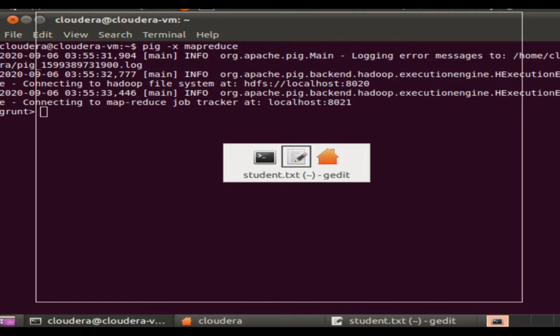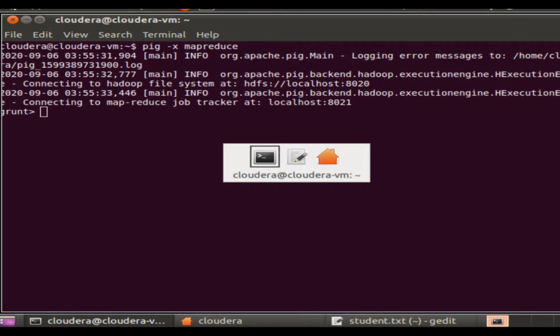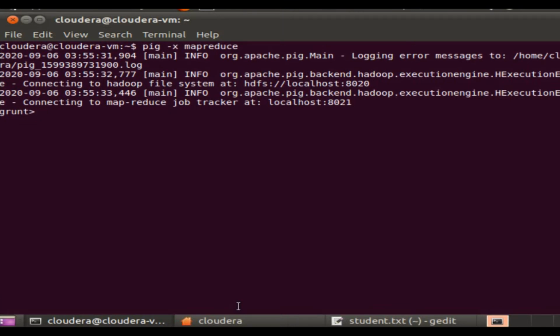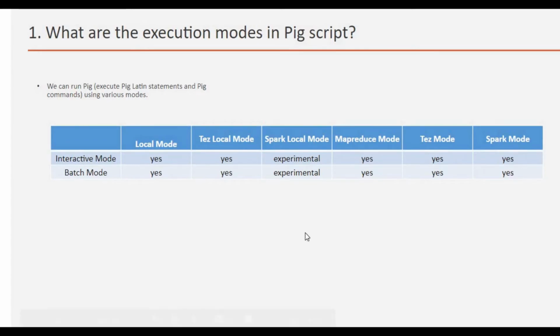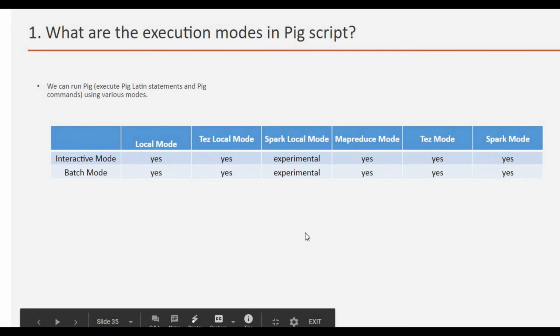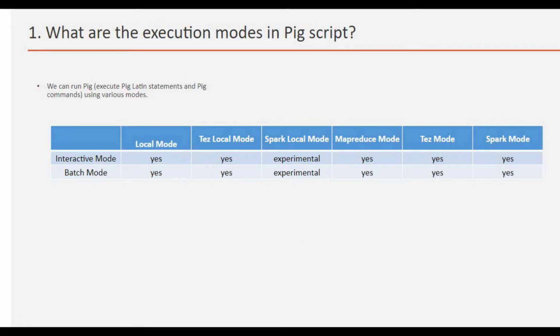If you are in version 8 like me, you have only 2 modes, and if you are in version 17, which is the latest one, you will have all 6 modes. Let's go back, and you can see all the modes are applicable both in the interactive mode, I mean the grunt shell, and in the batch mode using the script file.